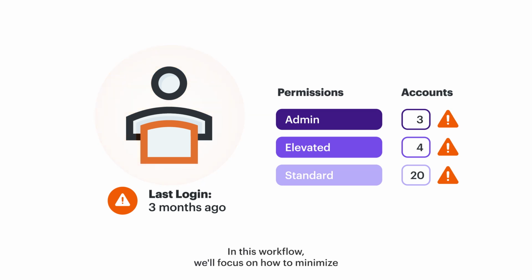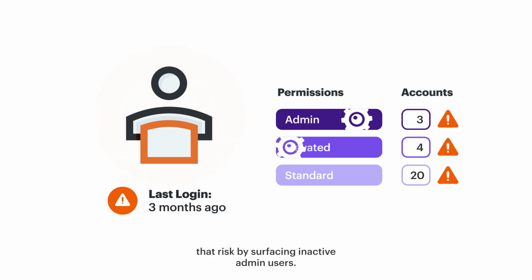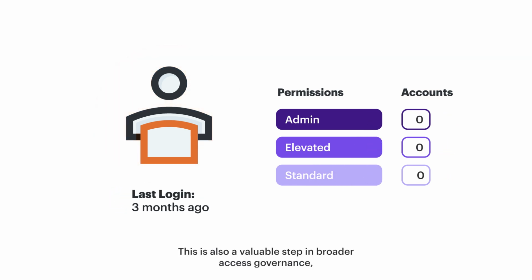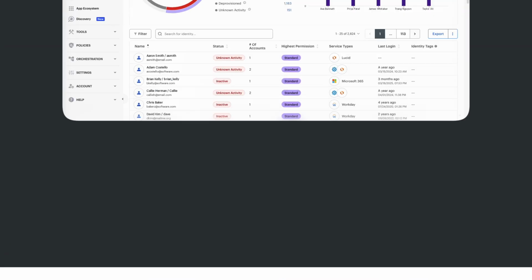In this workflow, we'll focus on how to minimize that risk by surfacing inactive admin users. This is also a valuable step in broader access governance, whether for quarterly access certification processes or enforcing least privileges through a use it or lose it policy.